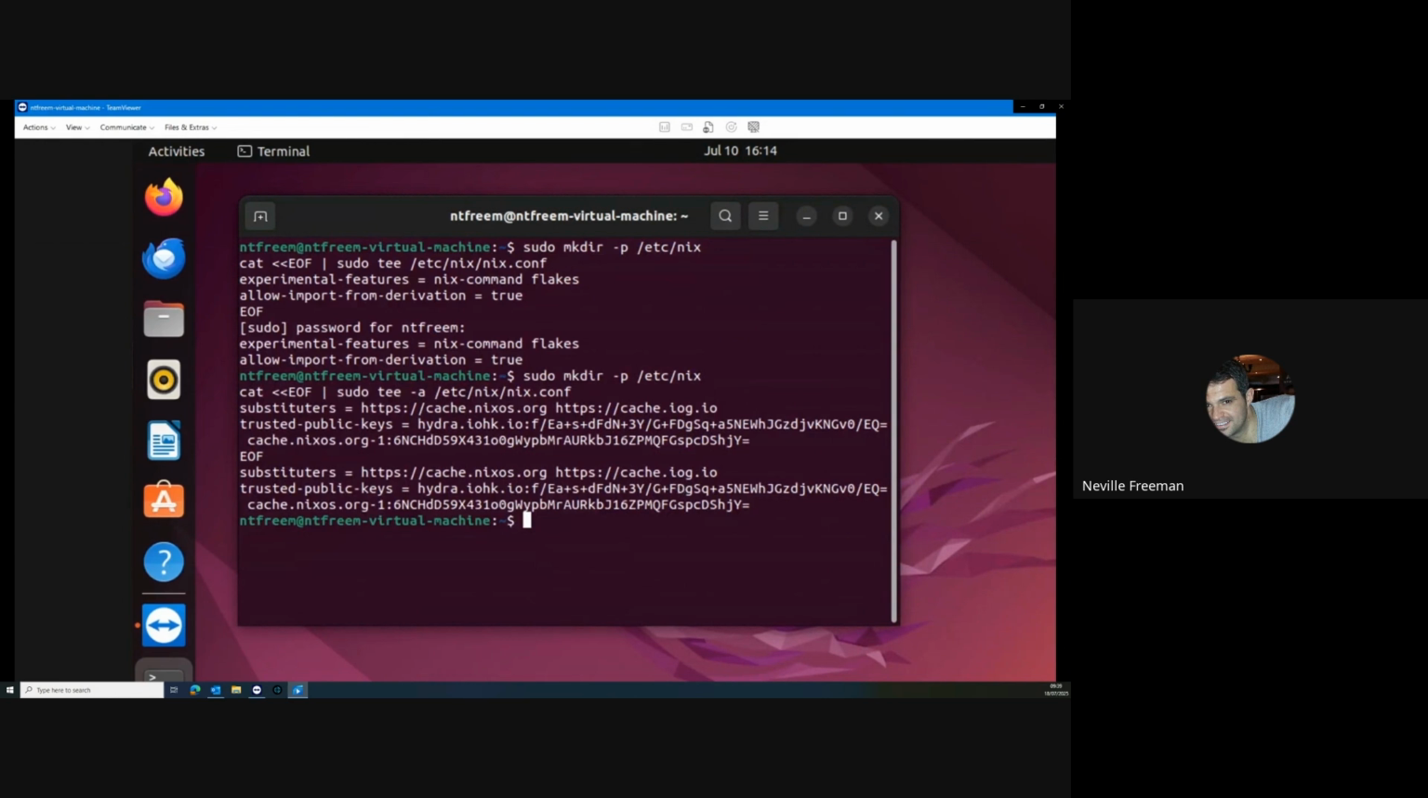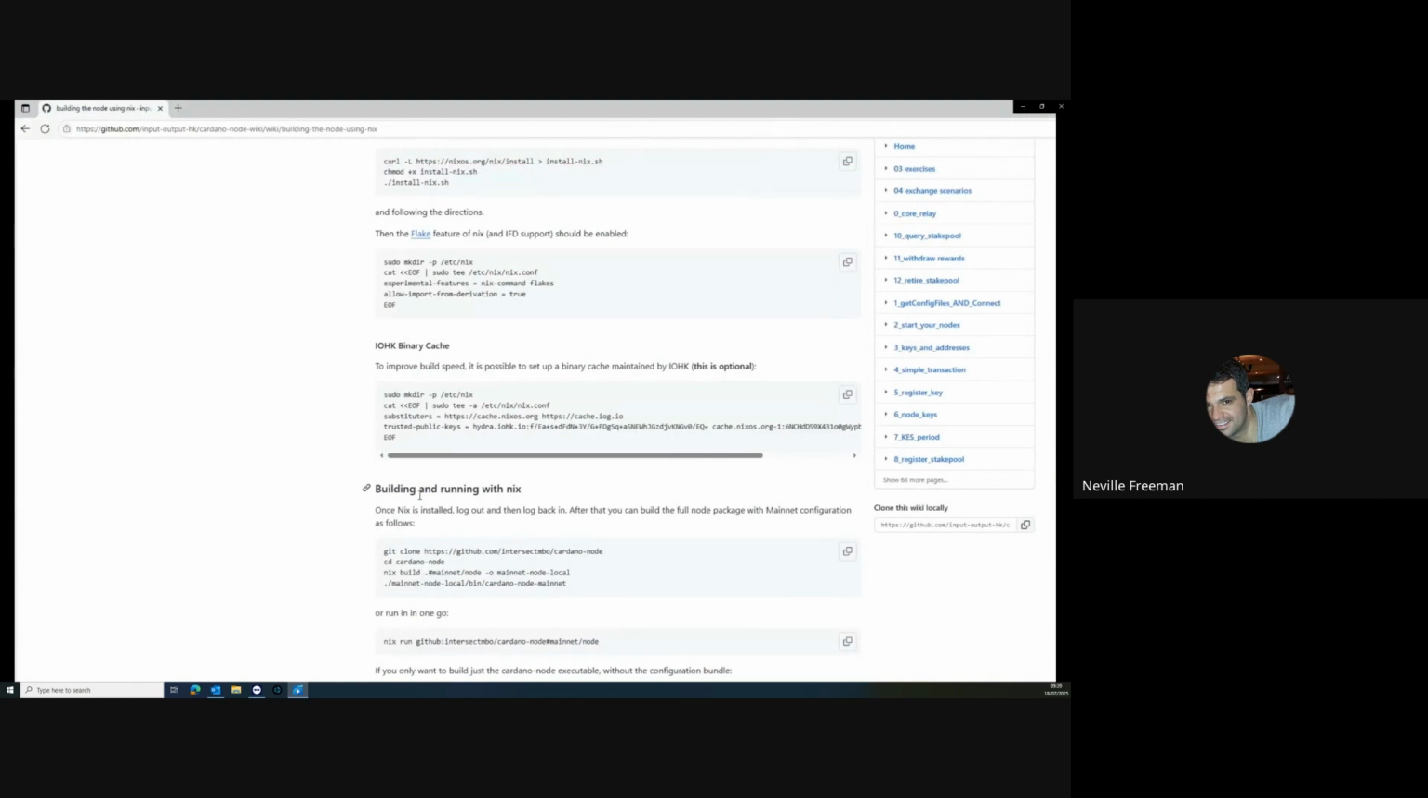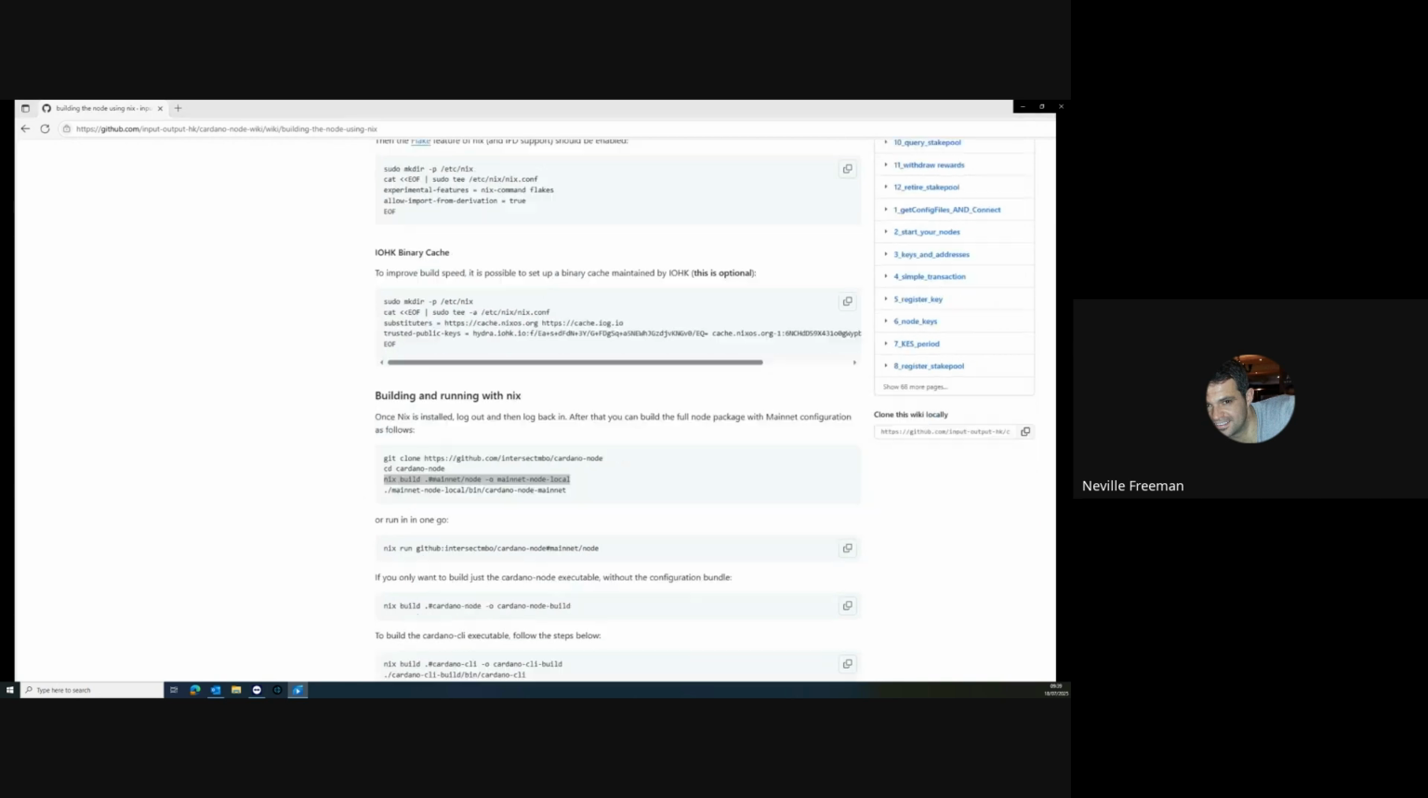Next, we need to go back to the Cardano Wiki page again and locate the next step that we need to run. In this instance, the next step we need to run is the nix build command. This is the nix build command here.